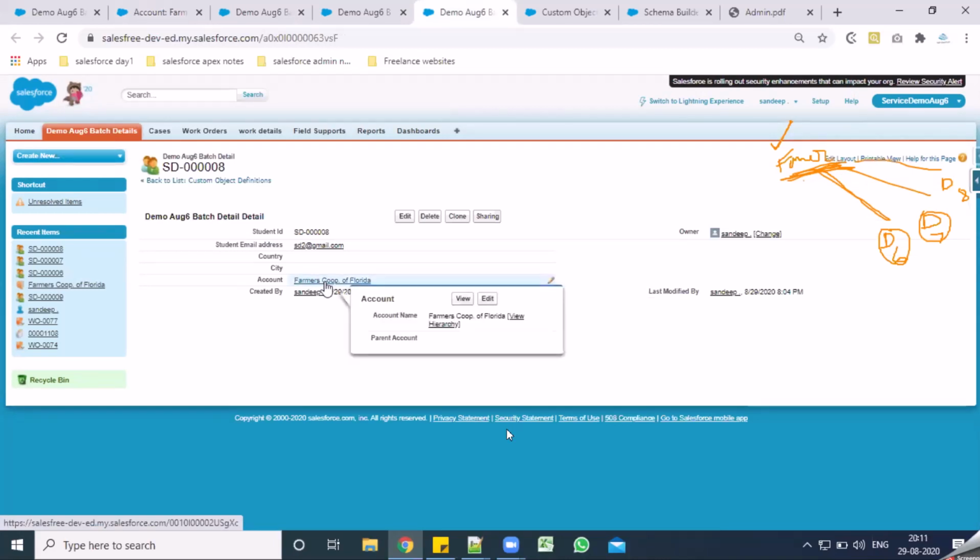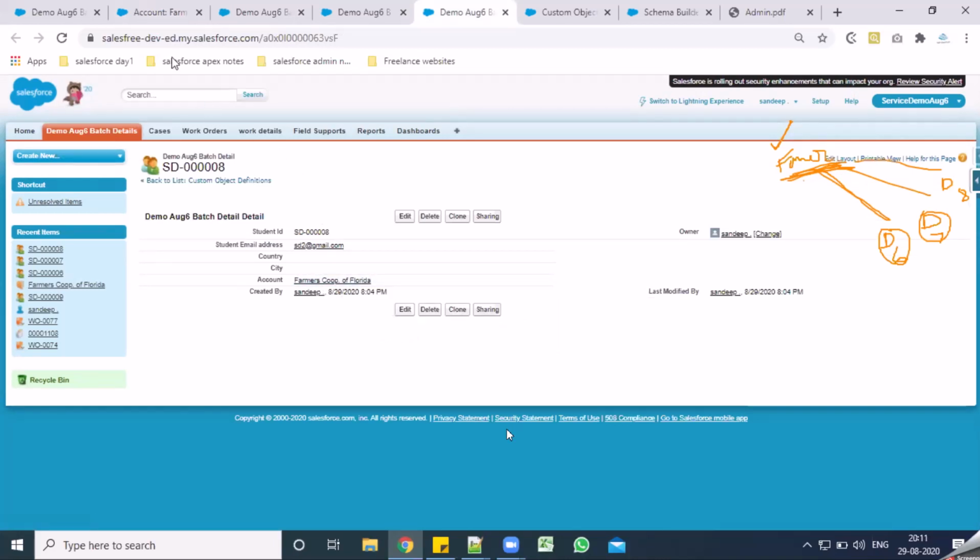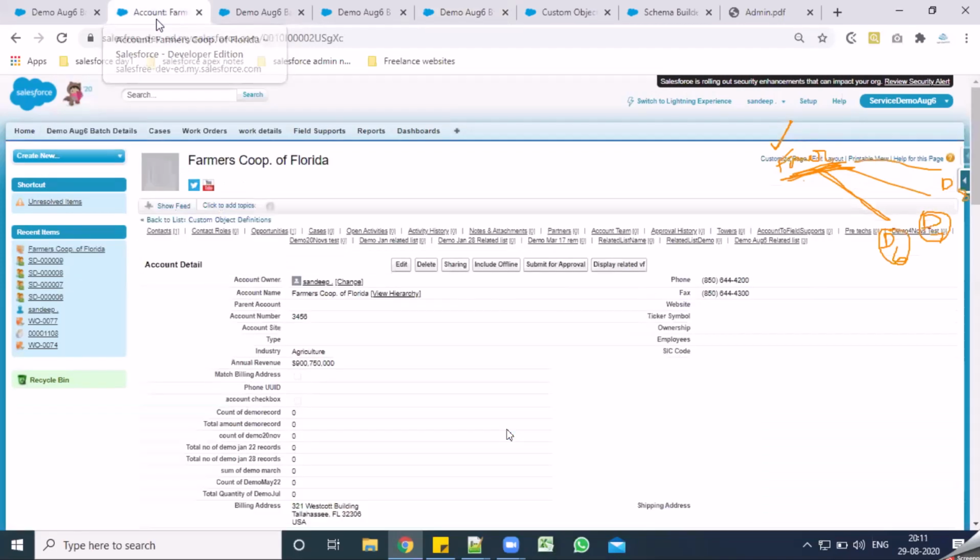Now, if I do the reverse thing, the deletion of my parent record, this time I want to delete the parent record itself. I want to delete this parent record. Now help me understand what would happen to the childs. What would happen to the childs? Whether the link would be removed or whether the entire records would be removed from the system.